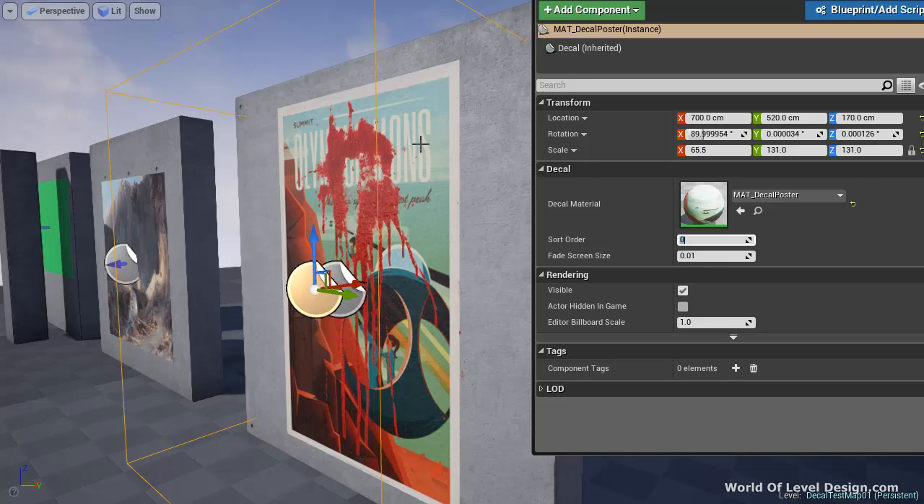Now it's recommended that you don't do a lot of sort order decals. So stick to 2, maybe 3, and try to avoid having too many sort orders. And the last property is fade screen size. This will allow, at a certain distance from the camera or from the player's point of view, to stop rendering that decal. So this decal will fade over a specific distance.